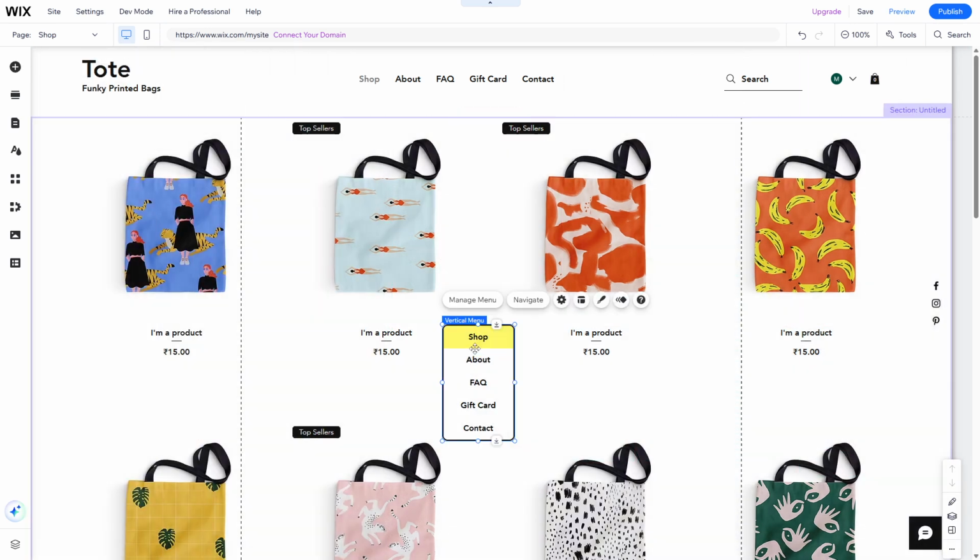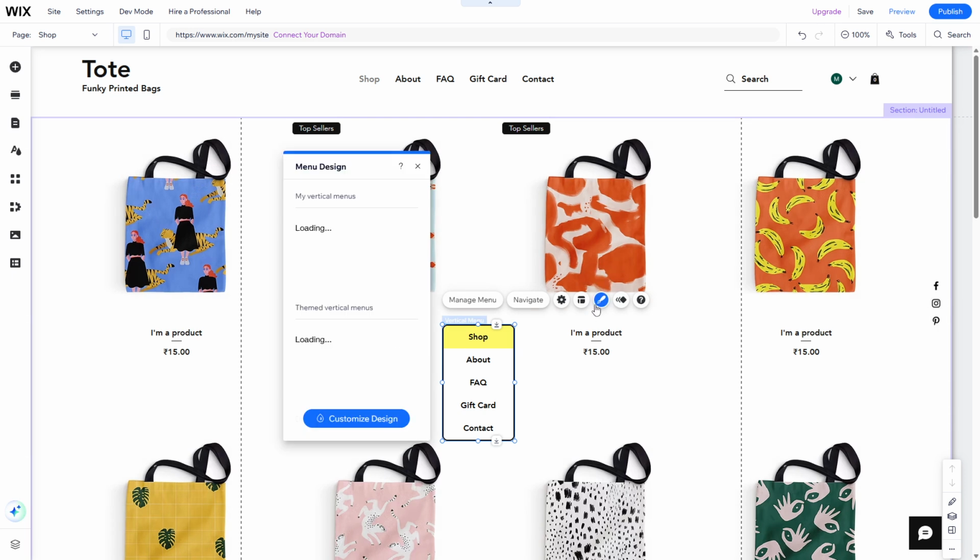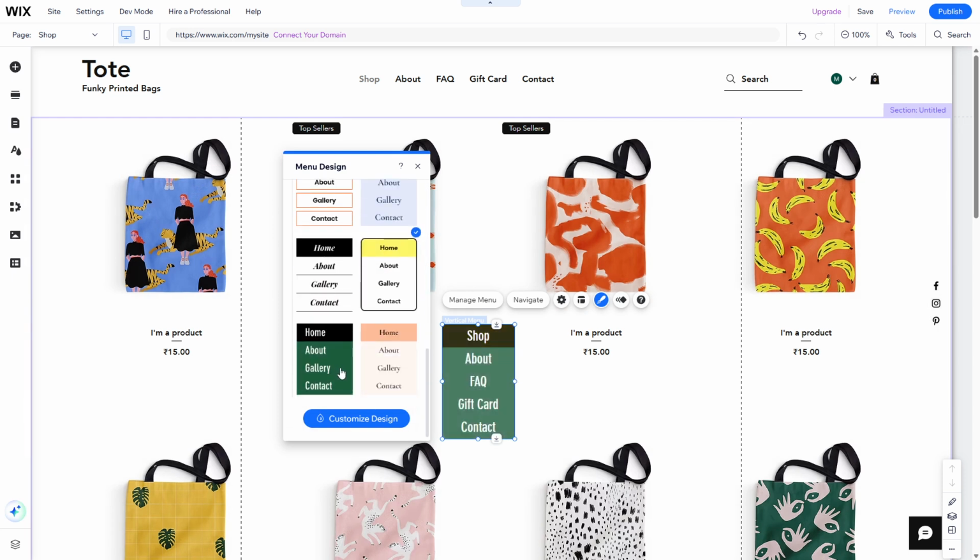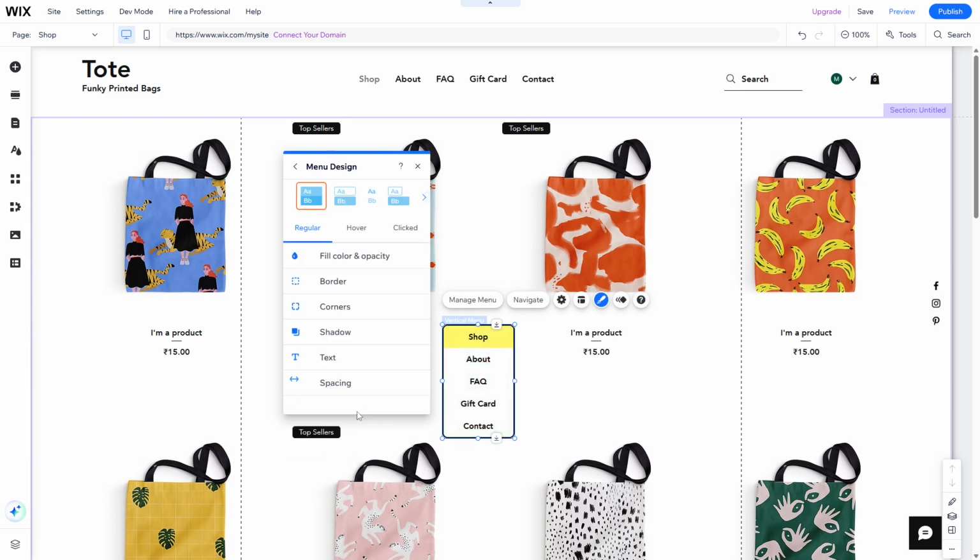Begin by clicking on the newly inserted menu. Look for an icon resembling a paintbrush or a palette, labeled as Design. Here, you are presented with numerous options for customizing the appearance of your menu. These range from changing the font, altering its size or color, and even switching up the menu's background colors.